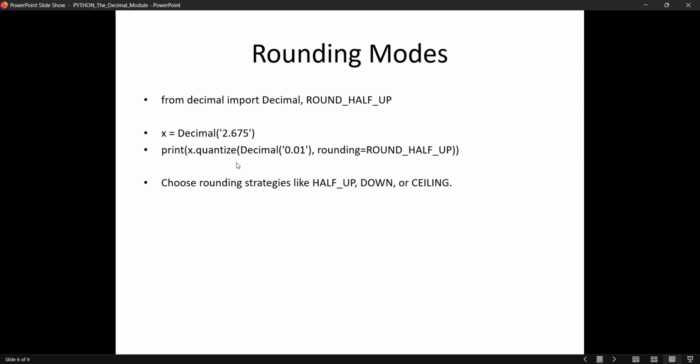x.quantize(Decimal('0.1'), rounding=ROUND_HALF_UP). Here ROUND_HALF_UP is a common way banks round currency values. You can also use ROUND_DOWN, ROUND_CEILING or others depending on your needs. It's especially helpful for currency formatting.